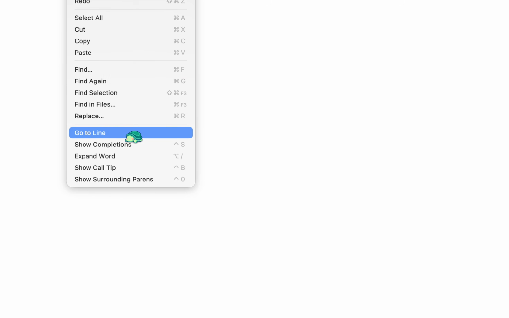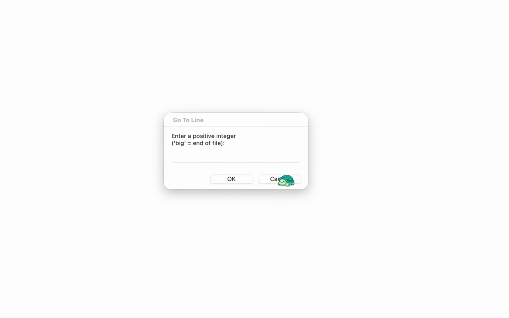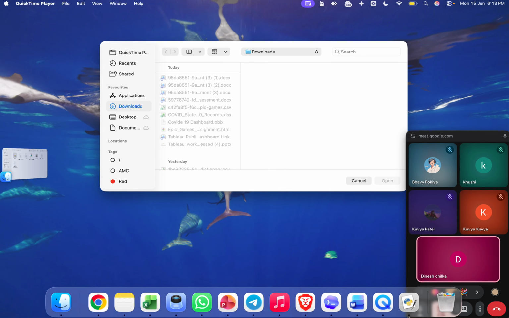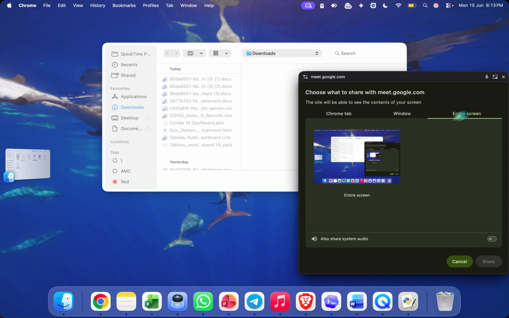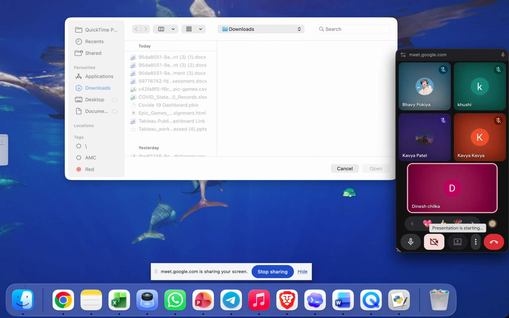Sir, I think the screen share has stopped. One second. It's already there actually. I haven't, okay, sorry. I haven't shown my screen, I think. Just check now.